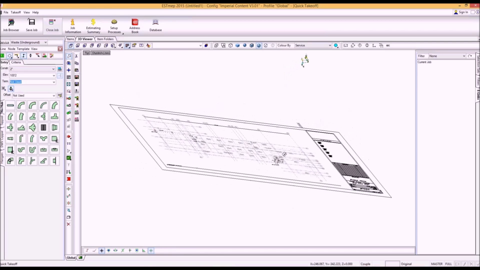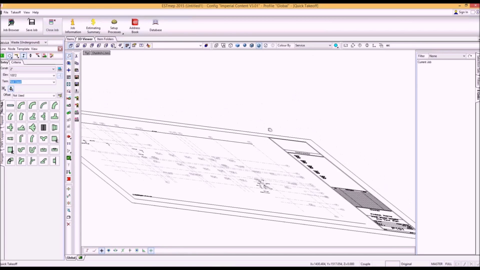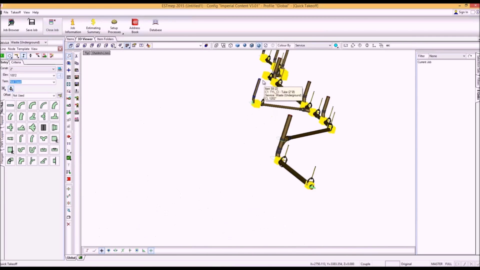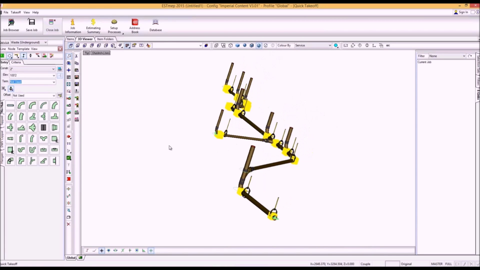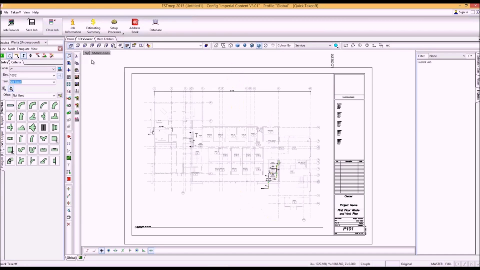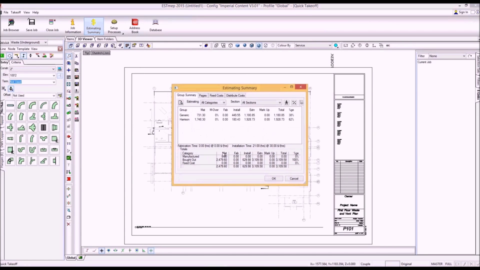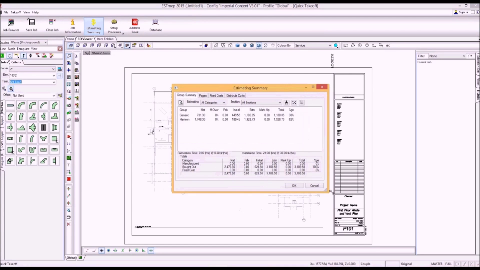Orbit around a little bit so we can see it. And this is what we just added. You'll see it automatically puts hangers in, but we could turn them off. There are a lot of settings in here that you can control, how far apart the hangers are, if you need them or not. And we could take a quick look at this estimating summary.